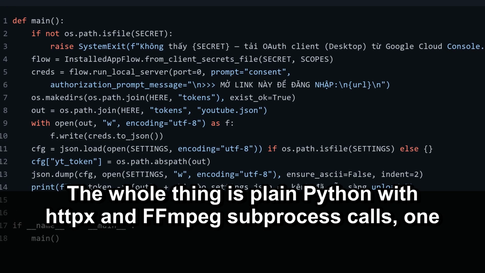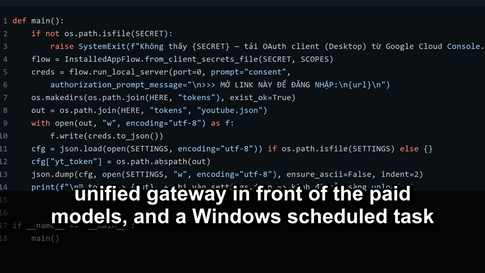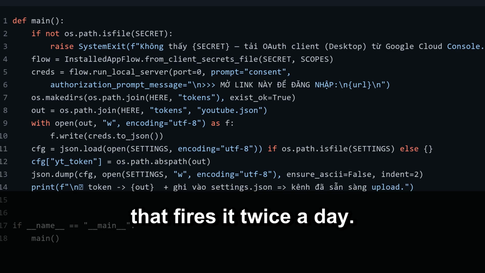The whole thing is plain Python with HTTPX and ffmpeg subprocess calls, one unified gateway in front of the paid models, and a Windows scheduled task that fires it twice a day.